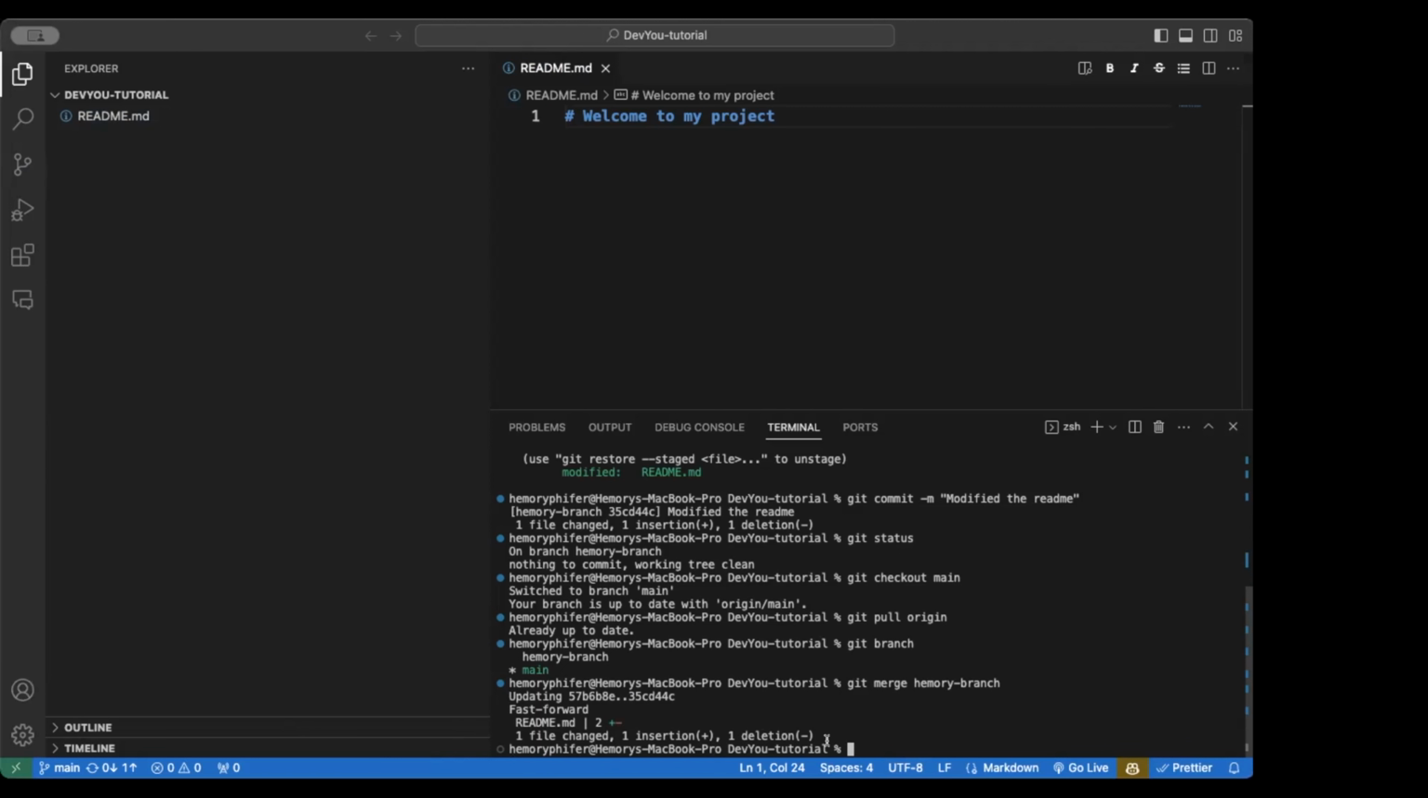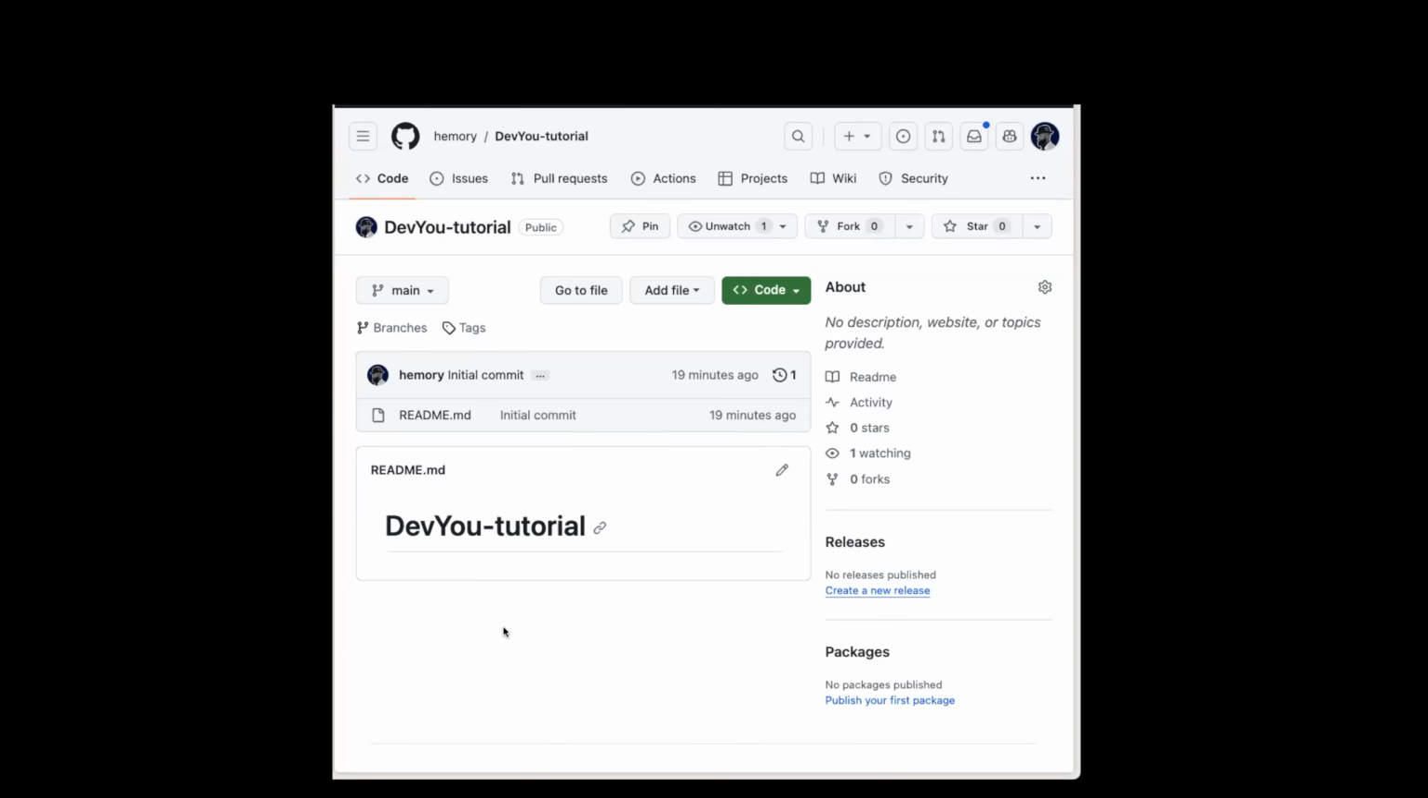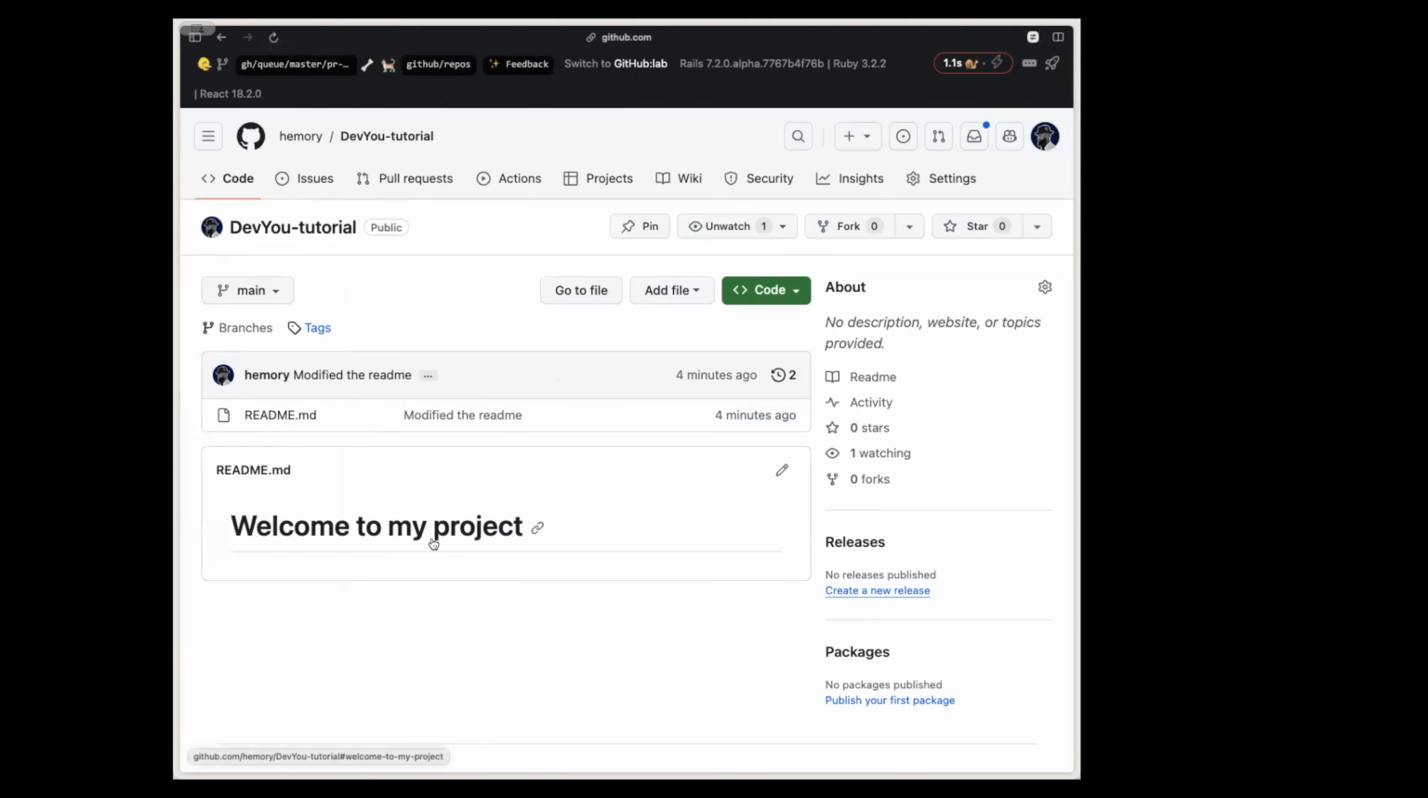And what we would do from there is a git push. And once you do a git push, it'll say that it's writing the objects. It'll tell you where it's writing it to. You can click on this and that should pull up your GitHub. And if we go ahead and do a refresh, we'll see, welcome to my project. There it is.